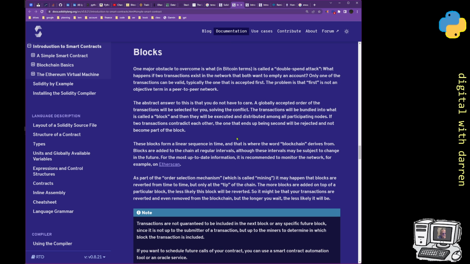Blocks. One major obstacle to overcome is what in Bitcoin terms is called a double spend attack. Okay, that's what I was referring to earlier. Actually, what happens if two transactions exist in a network that both want to empty an account? Only one of the transactions can be valid. Typically, the one that is accepted first, so the first one on the blockchain.